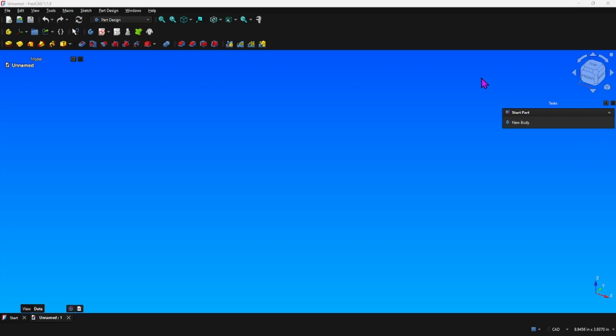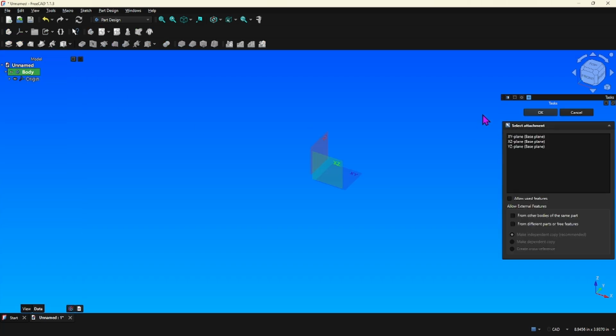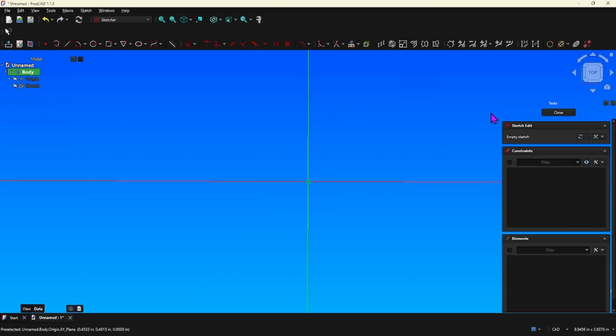For mitering in FreeCAD, we're going to start a new body, a new sketch. I'll use the XY plane. I'll set the perspective up there. I selected the pull down window or icon up here just to kind of give it that SketchUp feel.